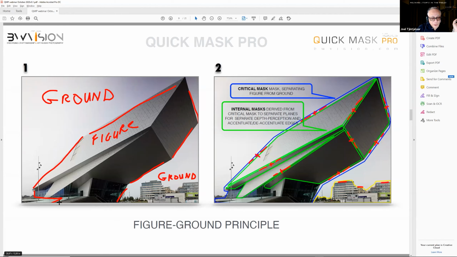So what is important in terms of masking is to be able to identify your figure, in this case this building, and then this part with the red outline is going to be the critical mask, as you can see here, because that is the mask that will separate your figure from ground. Any mask that will separate ground from figure is called your critical mask. That's the most important mask.